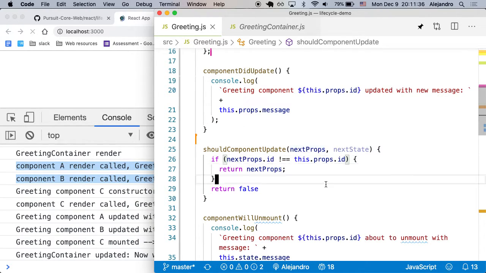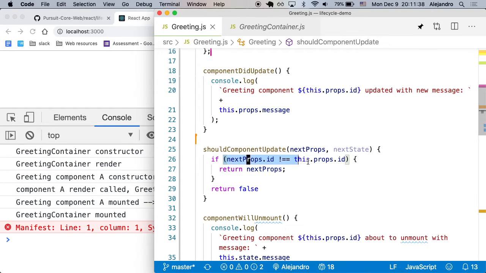It says shouldComponentUpdate. This shouldComponentUpdate is just going to check if the props have changed, if the value of the props have changed. In this case, if this component, for instance, received a new ID, then that means that the component has changed, and we'll probably want to display something differently to the user. But if they haven't changed, we want to return the next props. Otherwise, return false to prevent the component from re-rendering.